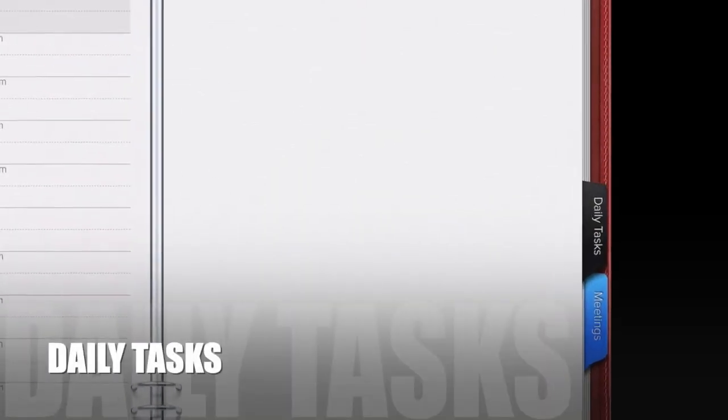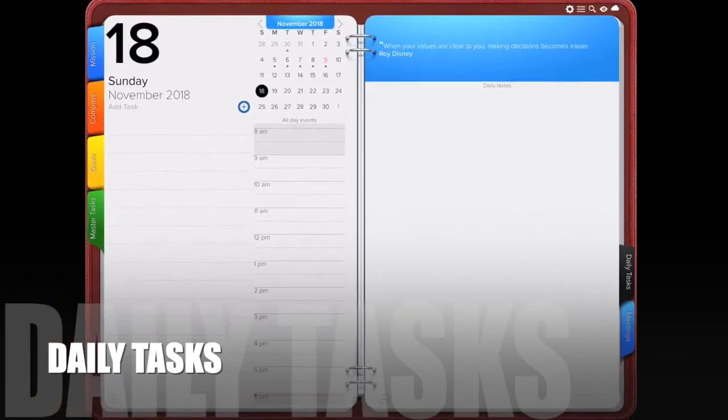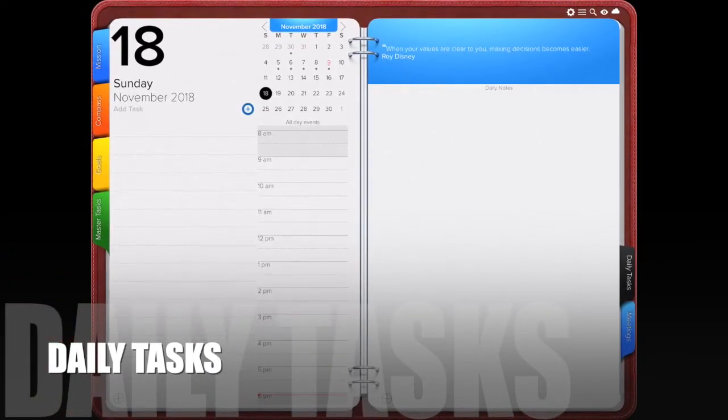Okay, this is the Daily Task tab. As you can see from the layout, it includes a task list on the left, your calendar for the day, and on the right hand side, a place for all your notes. Let's start out with the task list.